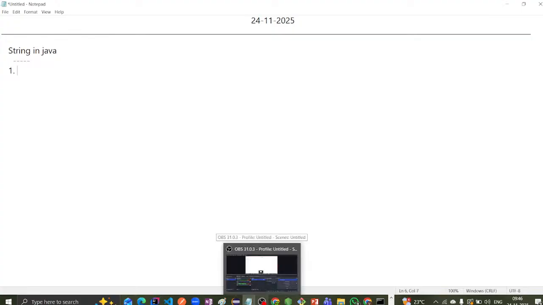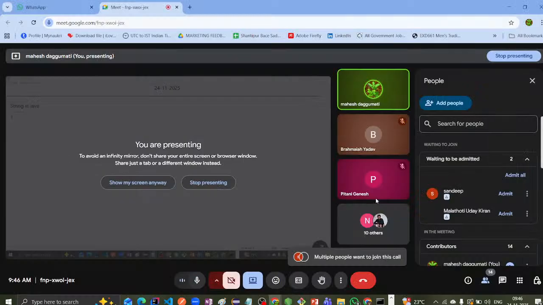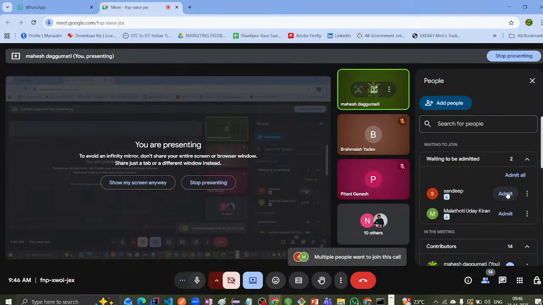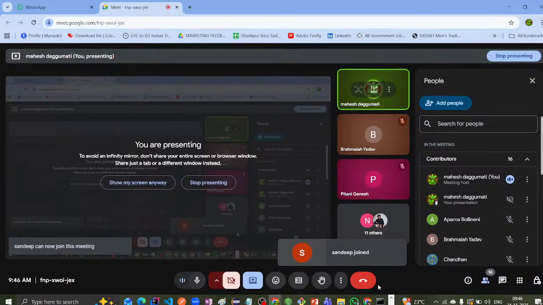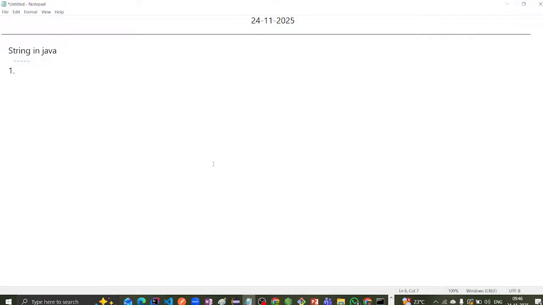Now in this topic, today I will cover String in Java. Okay. First of all, when we discussed data types, we covered primitive data types as well as non-primitive data types. In the non-primitive data types, we discussed String as a non-primitive, right? So what is meant by string here? String is nothing but a sequence of characters.